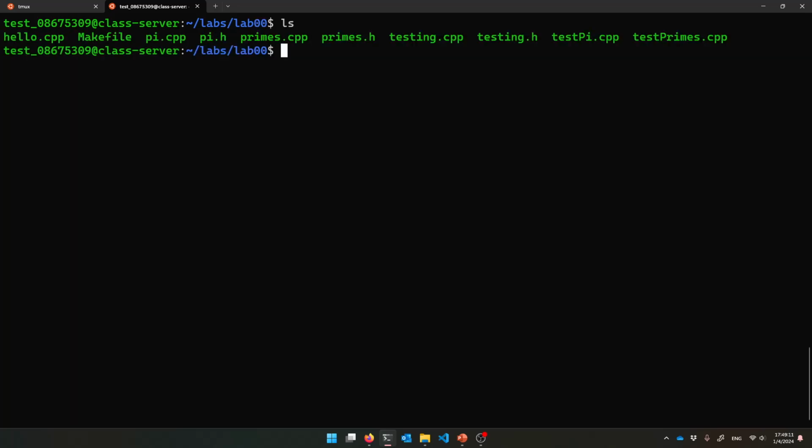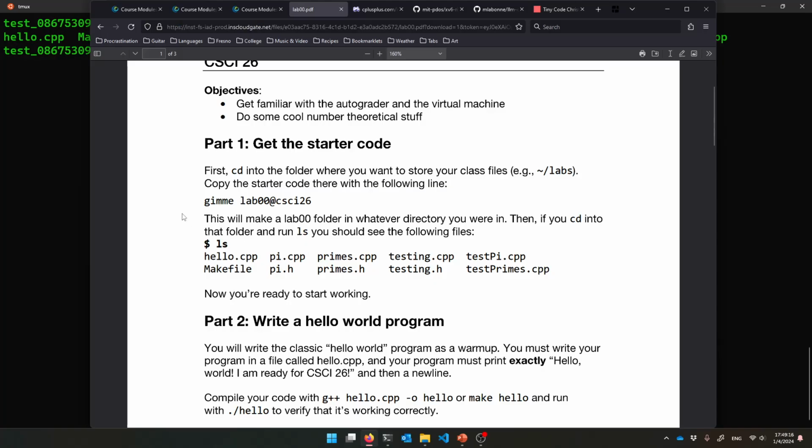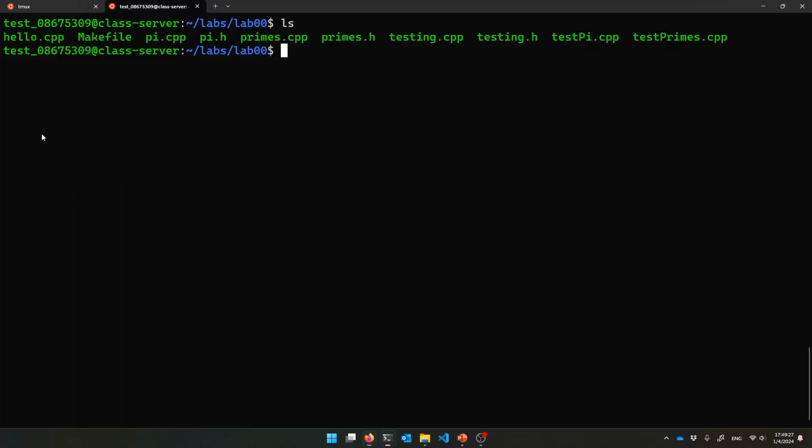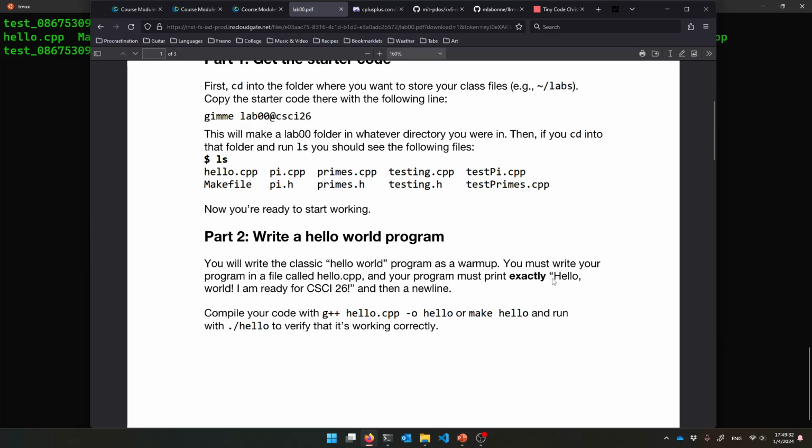I got a bunch of files, and I can get started and look at them, compile them, all that fun stuff. So the very first step to this lab is to write a hello world program. You're going to write just a program that prints hello world to the screen. Your file has to be called hello.cpp, so I've made that for you already, just edit that. And your program has to print exactly hello, space world, I am ready for CSCI 26, and then a new line. That's what my auto grader is going to be looking for. So yeah, I'll do some of that in just a second.